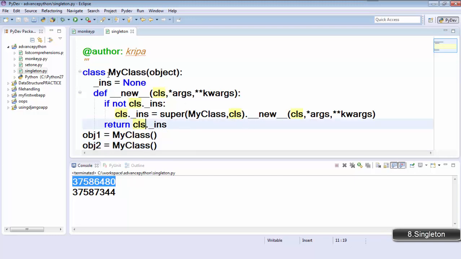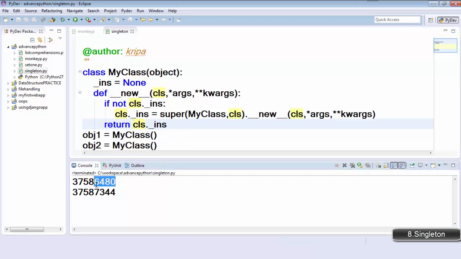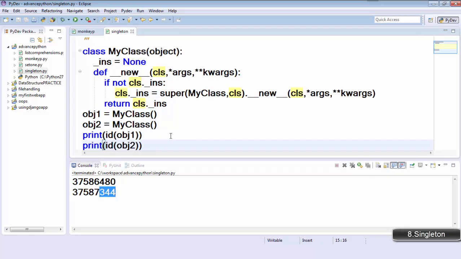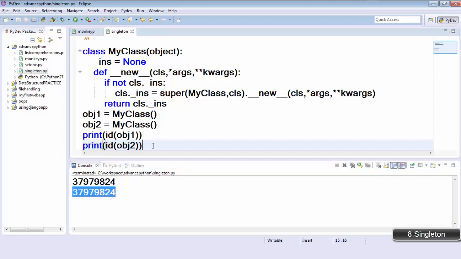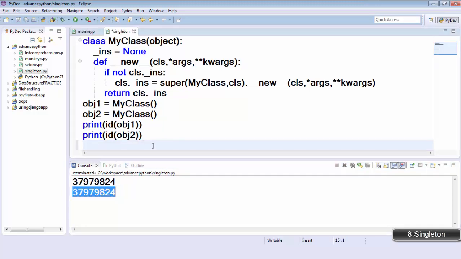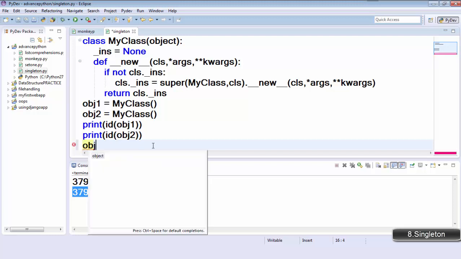Just simple. Now if I run this program, you can see the IDs, 6480 or 7344. Both IDs were different before, but now if I print again, just run this program and you see the output. Both IDs are the same now. What is the significance of both IDs being the same? It means that if you create any number of objects, it will be the same one. It will create only one object.